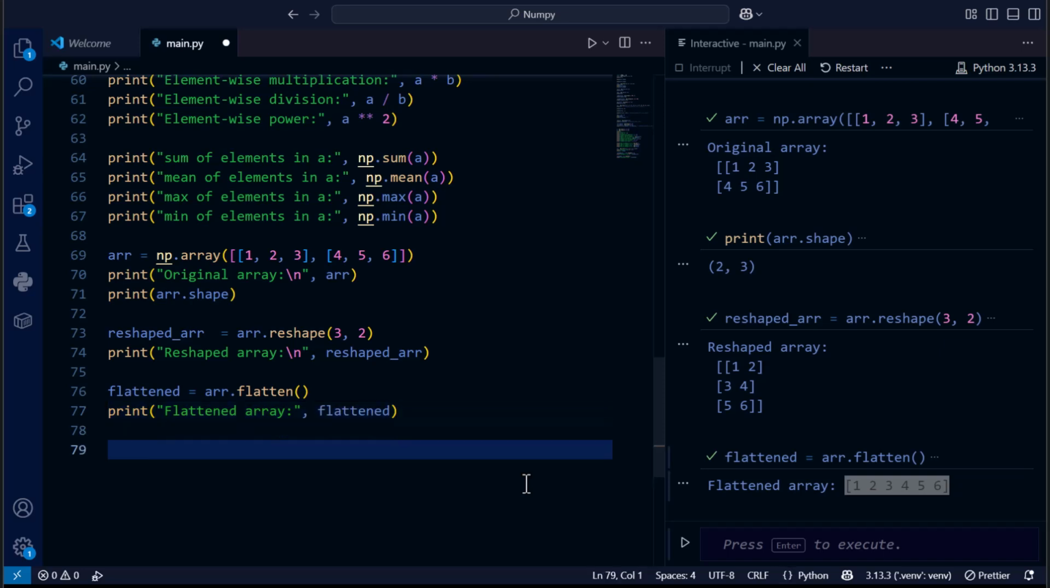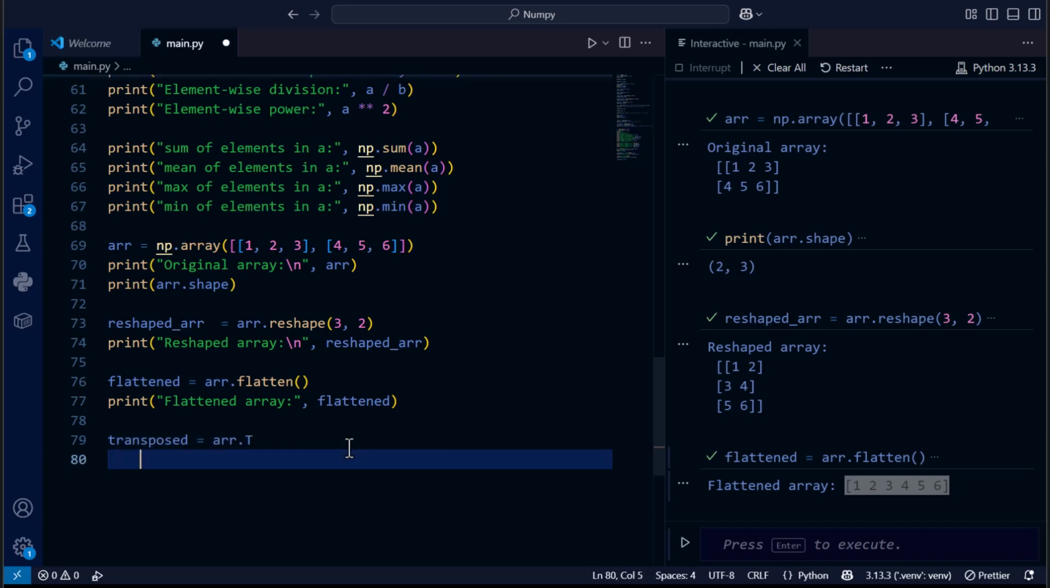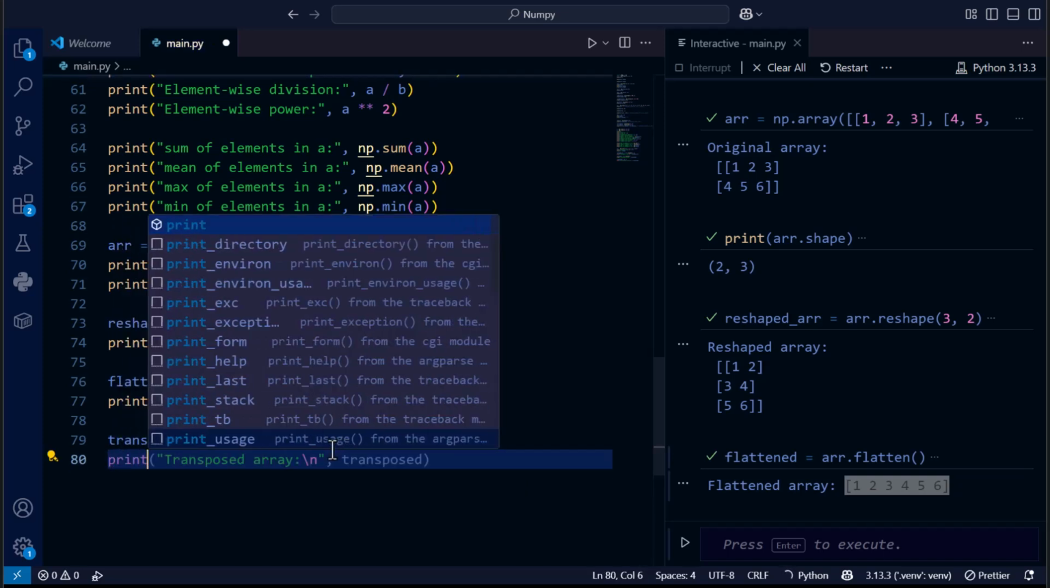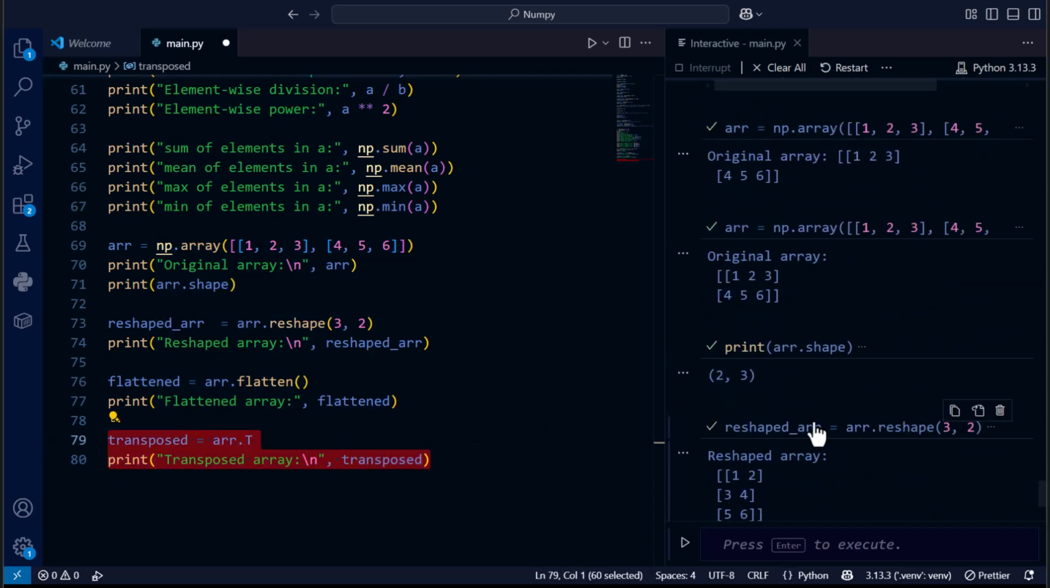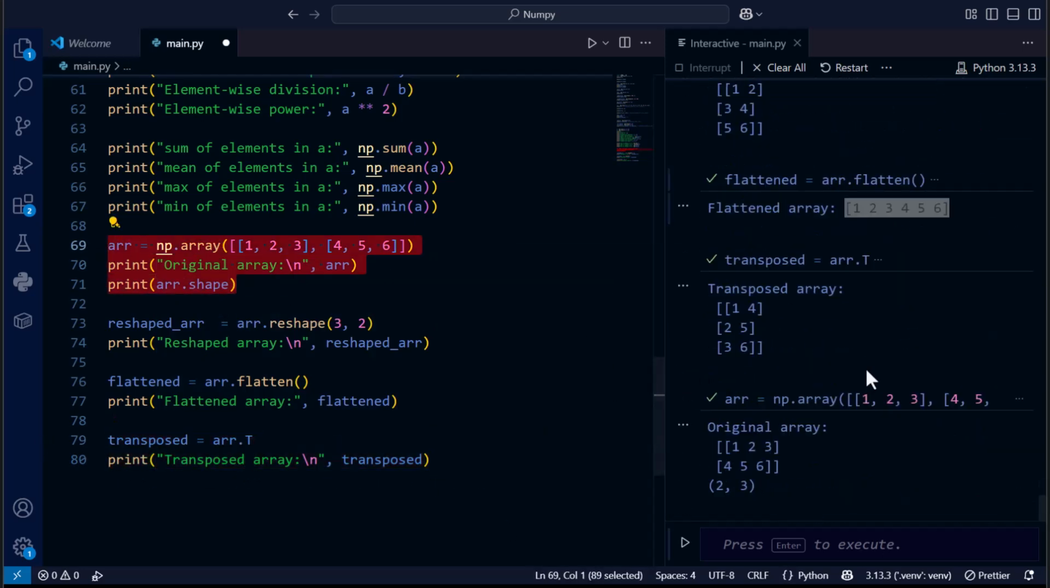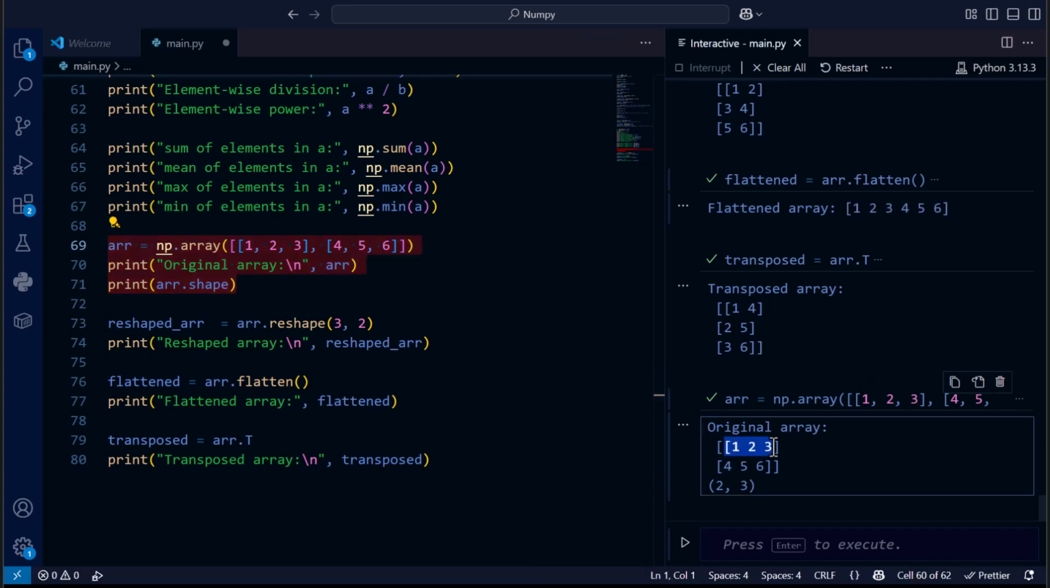Or I can transpose, right? I want to swap rows and columns, right? So transpose is equal to arr.T. This T will transpose my array. So I can here print the transposed array. So here we go. In here, the original array was this one, right? The original array is 1, 2, 3, 4, 5, 6. But now it's 1, 4. You can see here, the first column becomes the first row. The second column becomes the second row.